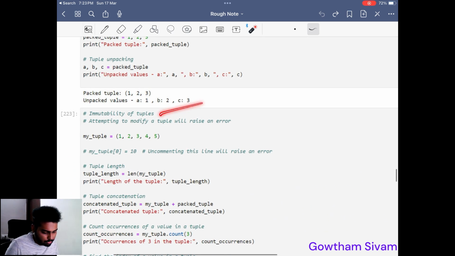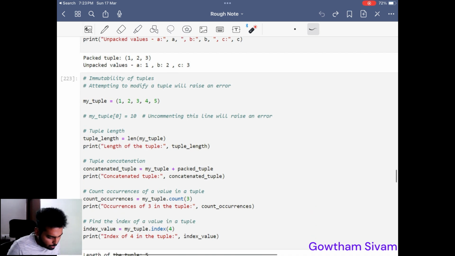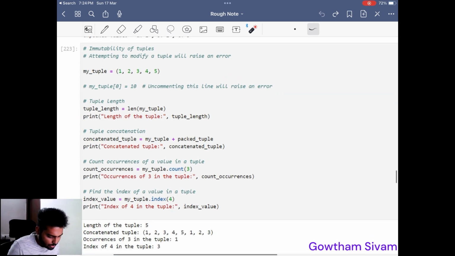Next is immutability of tuples, which I told you about before. Tuples are immutable, and you can't go and modify the data at a specific index inside the tuple. Attempting to modify the tuple will raise an error. I have declared a tuple here, and I'm trying to modify the 0th element to change it to 10. But if I execute that, it will raise an error. Next is the length of the tuple, just the length function.